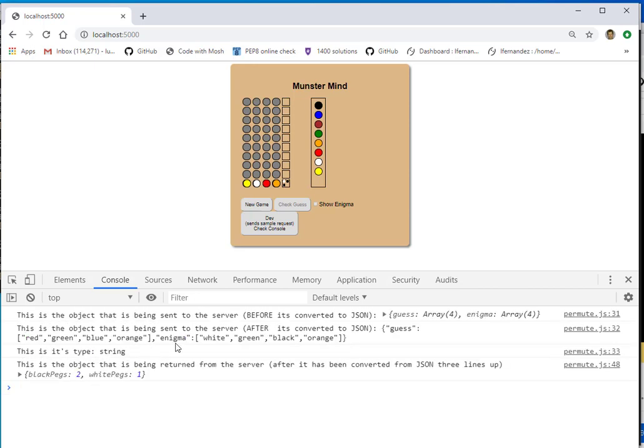This then, afterwards, is converted to a string, because you can't send a JavaScript object to the back end. You have to actually turn it into a string. It looks pretty much the same as the JavaScript object, but it's actually a string. And in this line, I'm just examining the type to make sure it's a string. And all this code, I'll show you where it is in the JavaScript.